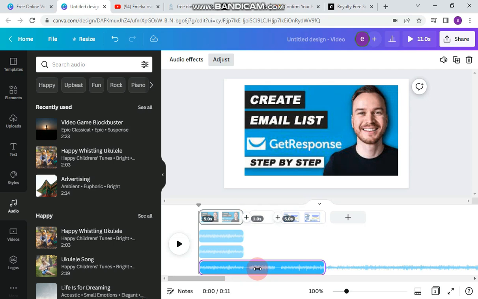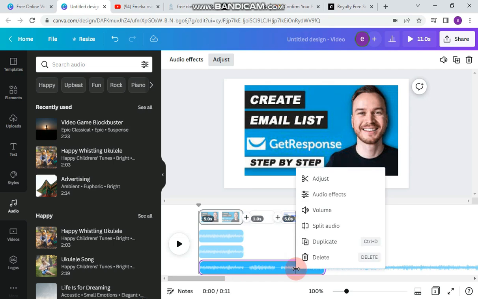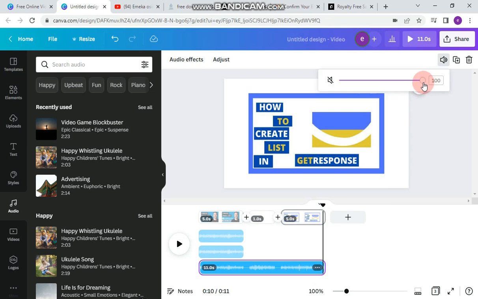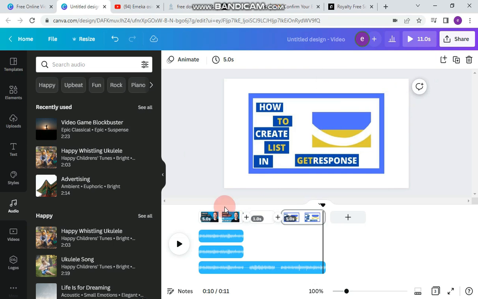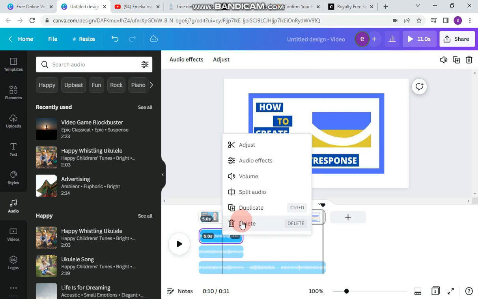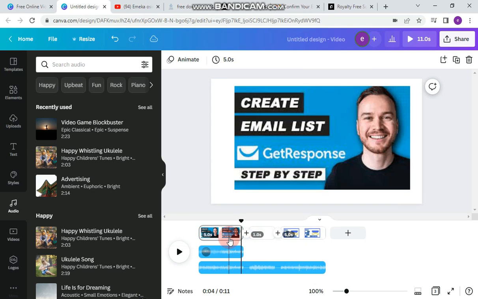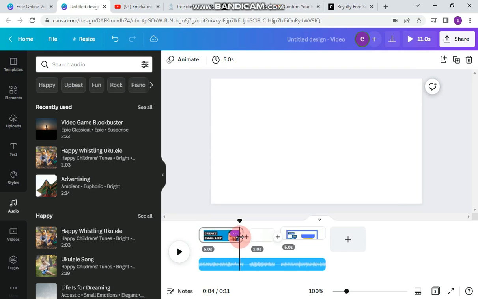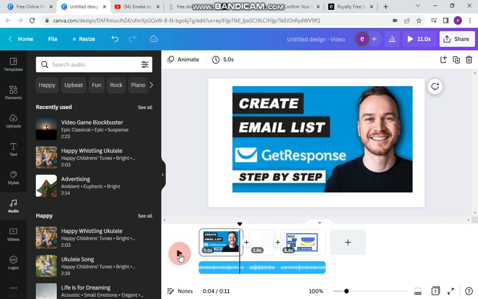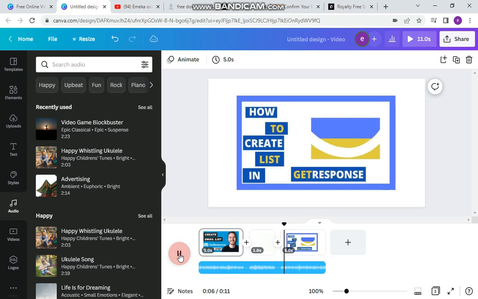You can also reduce the volume over each of them. For any one you want to reduce the volume, right click and then click on volume, and reduce it like this. I'm going to delete this one. So you notice that the volume of this clip has been reduced very small.